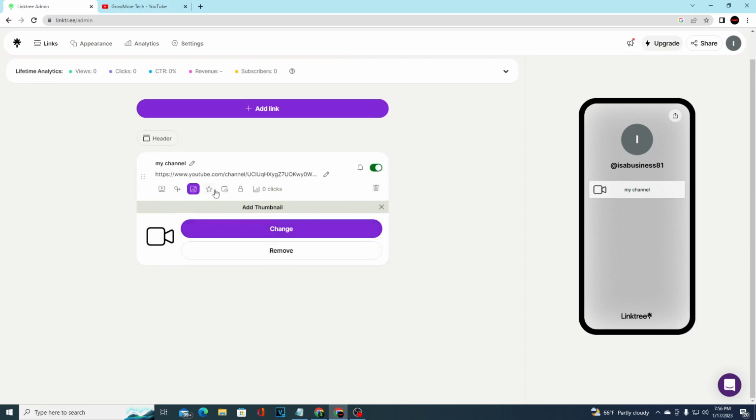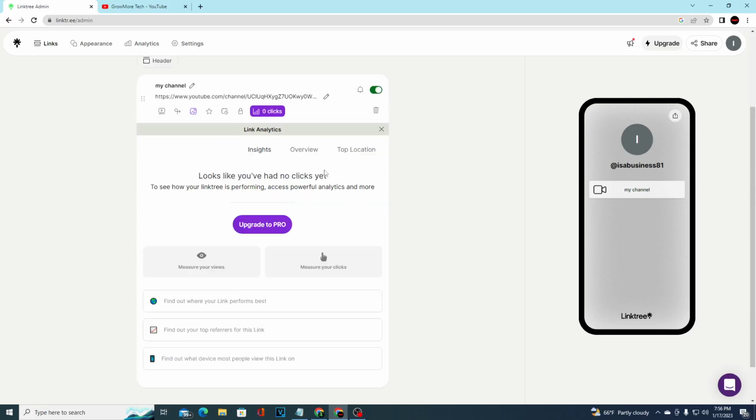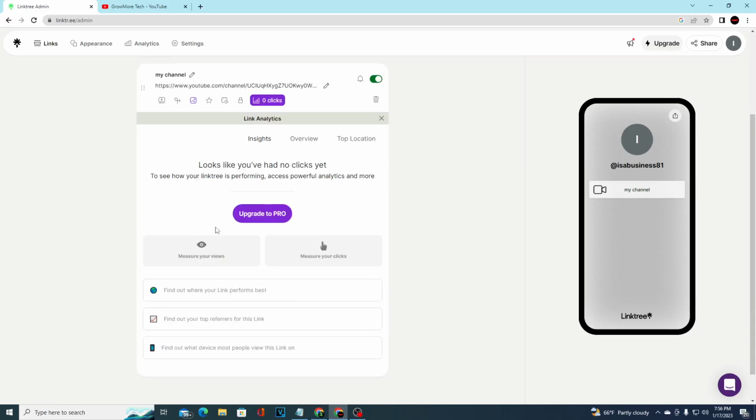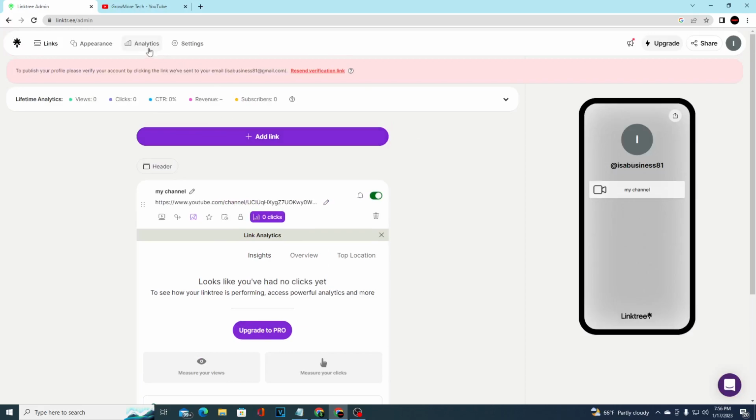So let's look here. You can even look at analytics, so how many people clicked and where people are coming from, like who's looking at your Linktree, but I think you need to upgrade to Pro to see data. Like it's not showing me anything. Yep. Alright, and then analytics.